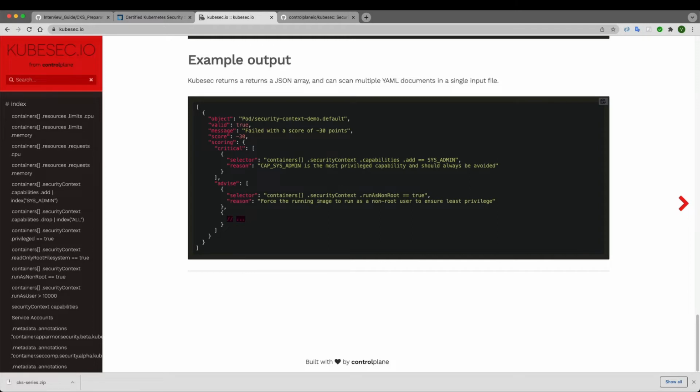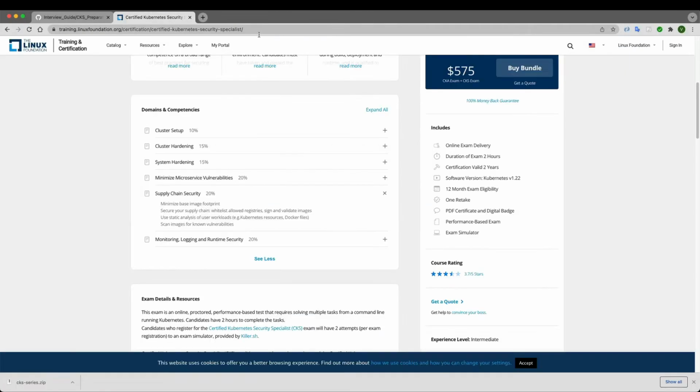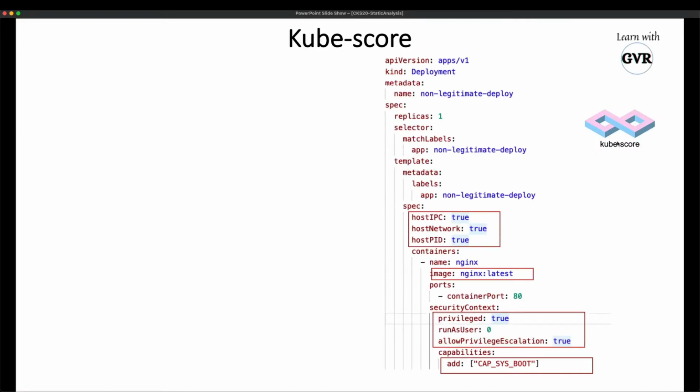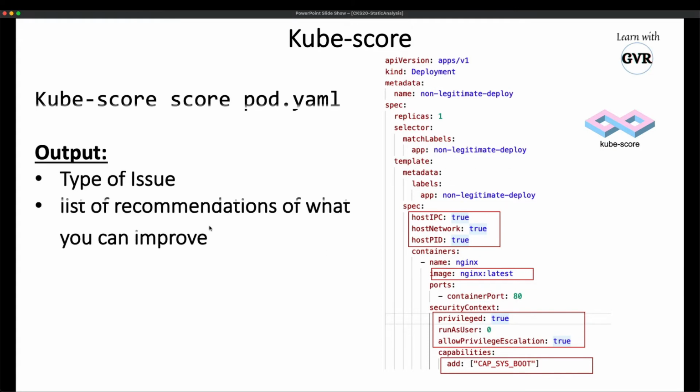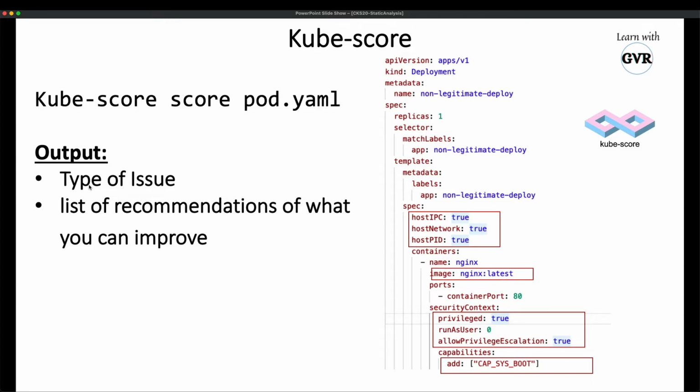Right. Now the next one. Let's go to the slide. The next one is Kube-score, right? I will close this. Now Kube-score. This is the Kube-score logo, right? And I will take the same deployment.yaml file. Now, how to do Kube-score? kube-score score and the YAML file. What will it result? It will tell you what type of issue, what are the recommendations, and how you can improve. So basically again this does the same static analysis, but it will tell you the issues and all.